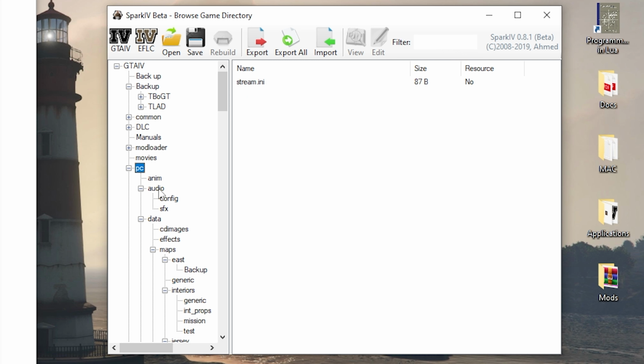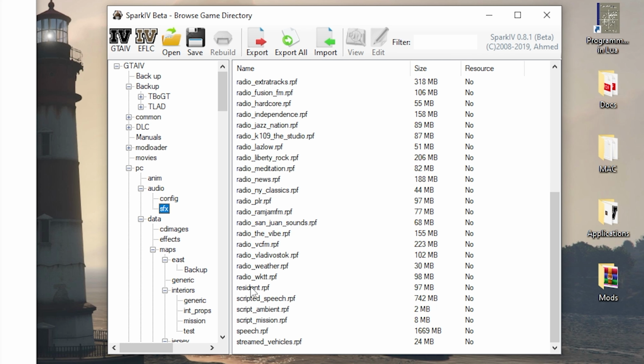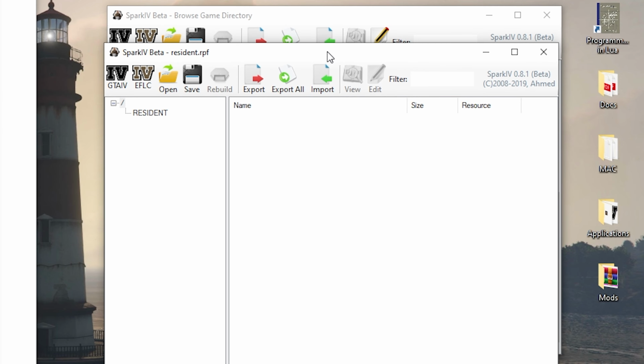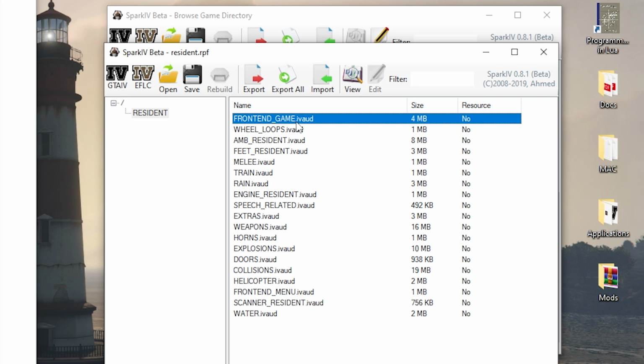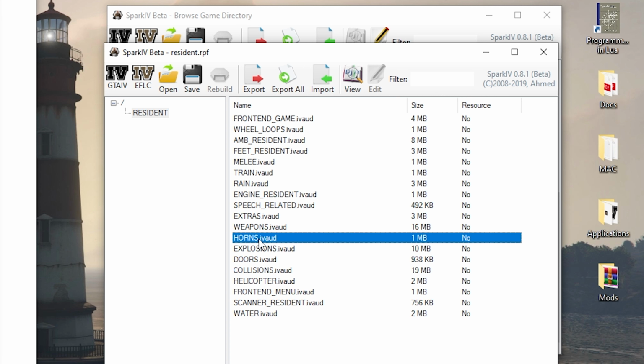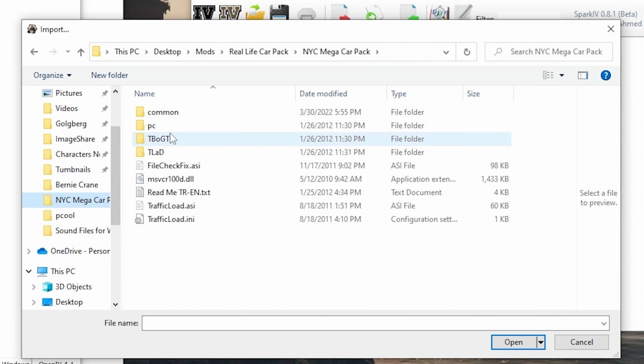So PC, audio, SFX, and then you go down to resident.rpf and click resident, and you see how those files end with .vaIV.out. And for horns, we have a file here. So what you do is you right click on this. Never mind, not right click. Okay, I think you press import, and from here you find your car pack file.